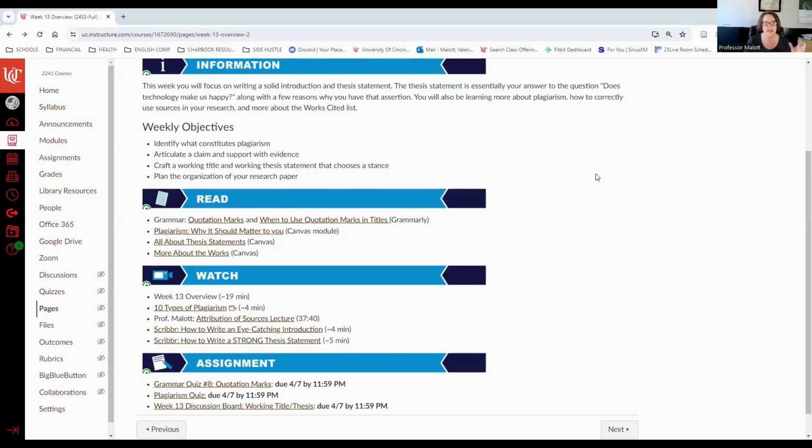This week we're focusing on writing your introduction, getting a working title, getting your thesis up and running. We will also be focusing a bit on plagiarism, as well as how to correctly use sources in your research and information on the works cited list. It's a lot of information, so let's get started with the readings.